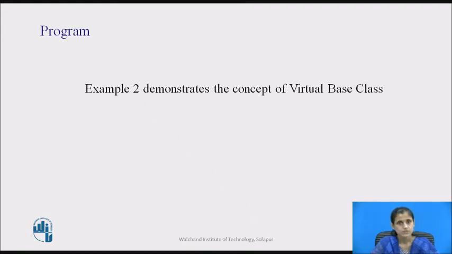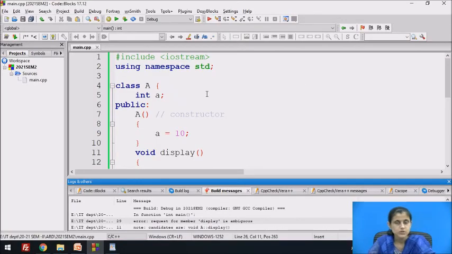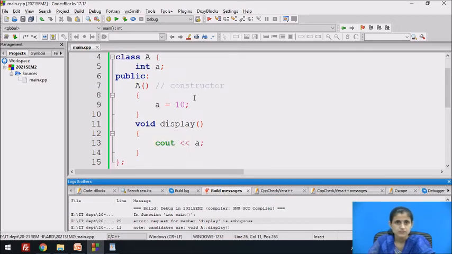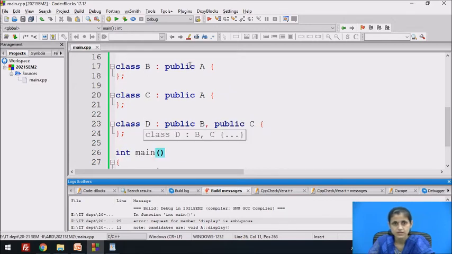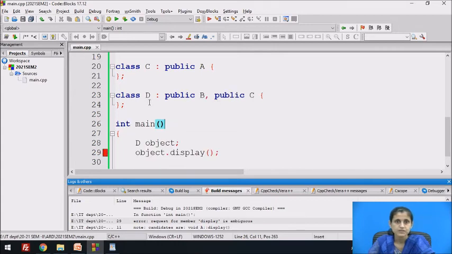Let's see one more program which demonstrates the concept of virtual base class. In this program also the similar kind of structure is followed. So here we have once again 4 classes A, B, C, D. Class A contains data member A. This is a constructor which initializes A by 10. Display function which displays A. Then this is class B, class C. Class B and C both are inherited from class A. Class D is inherited from B and C.